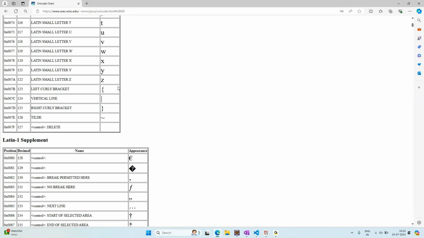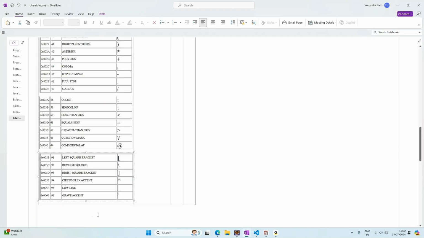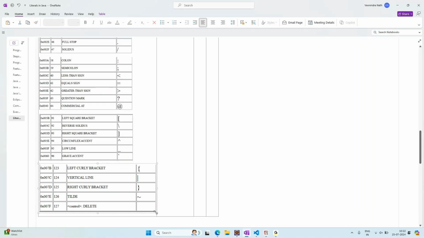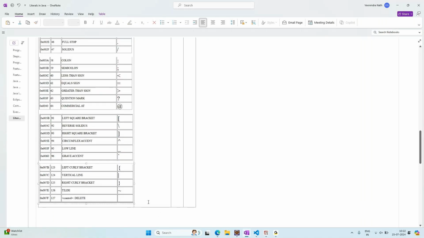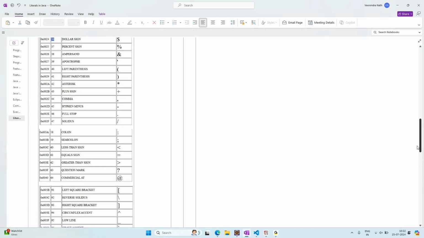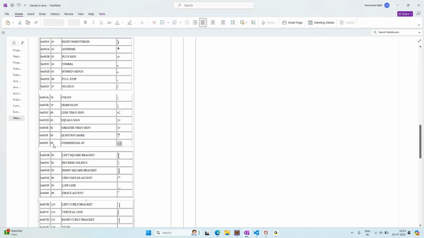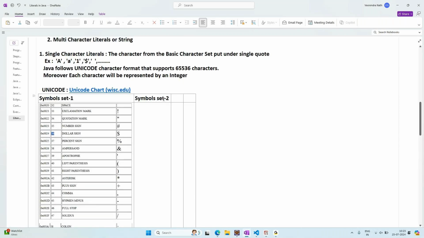How many keys do we have here? Maximum we have 104 keys. They gave up to 127 in fact. Understood? Hope you are understanding my point. So these are the symbols. Now if somebody is giving at the rate, what will the system take? 64. Understood? Okay. Now we will have alphabets.